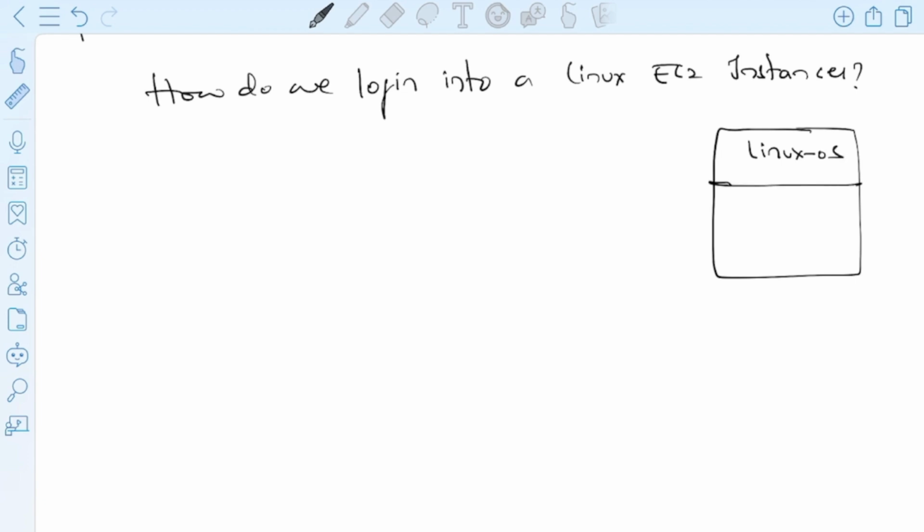default, a user account is created. A user account is already created in your Linux operating system in this AWS cloud. Right? So that default user account is known as ec2-user. Along with this default user account, there is one more user account created, which is known as root user.